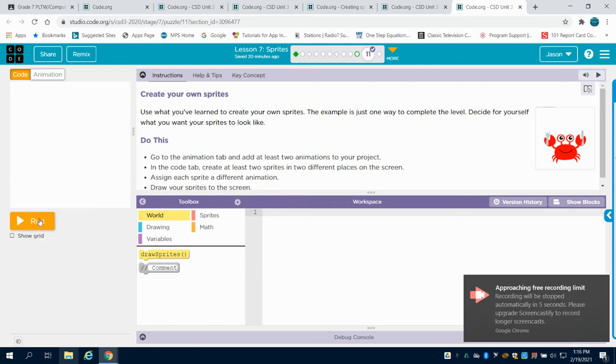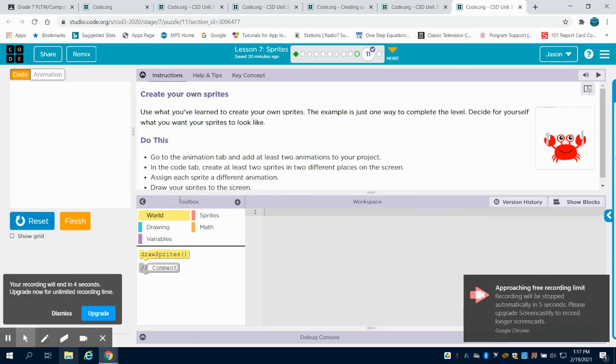And then ultimately you're going to finish up on puzzle 11, where it asks you to create some of your own sprites.